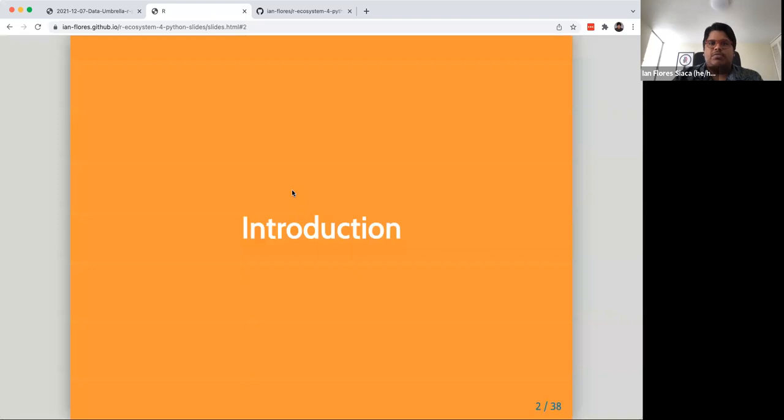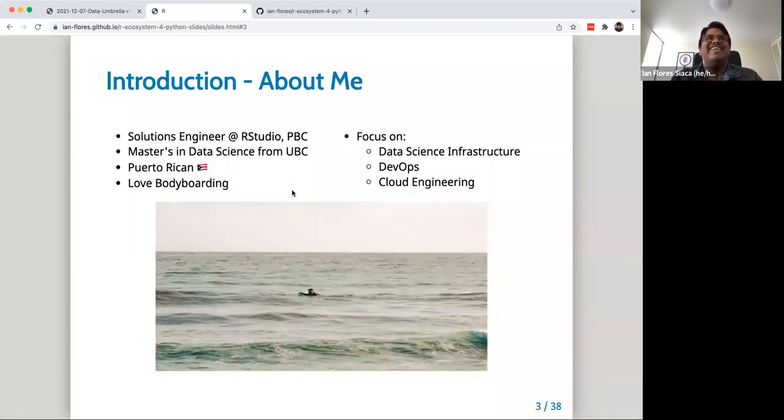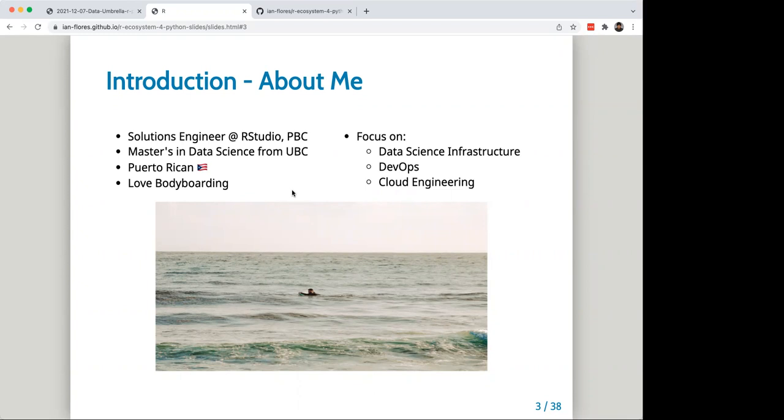So first, let's do a brief introduction of me. I'm a solutions engineer at RStudio. RStudio is a company that develops data science software. And I work as a solutions engineer, helping clients set up their environments and so on.